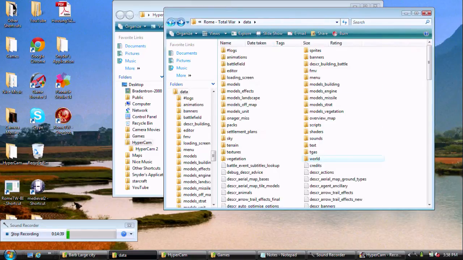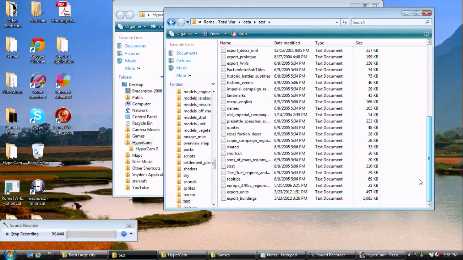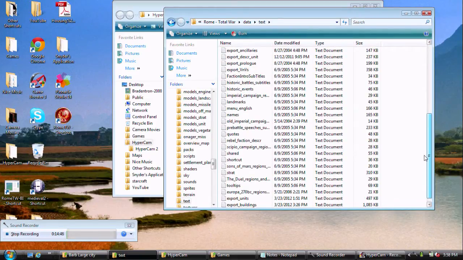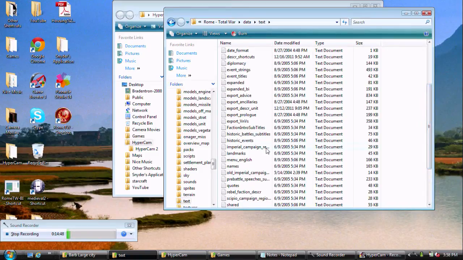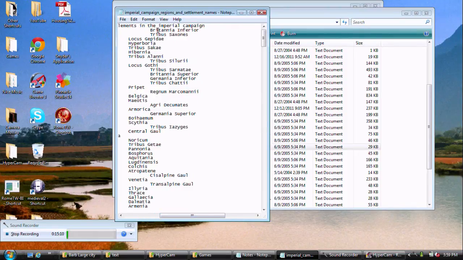And if we go back into the text folder, there are a couple of files that you will need to edit. For example, for the Imperial campaign, there's a file called Imperial Campaign Region Settlement Names. If we open that, we see all the region and settlement names. They're not in any particular order because they are tied in with other files. But you can see the names in the brackets here are the names that are referred to in the text files, and these are the names that appear in the actual game.